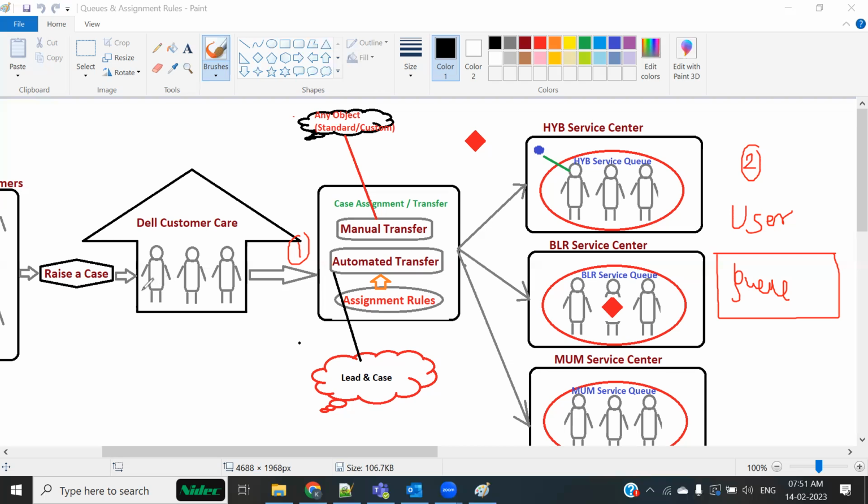And for the assignment rules, we use something called queues. All right. So let's differentiate this. Now, what is a queue? A queue is also a collection of users.